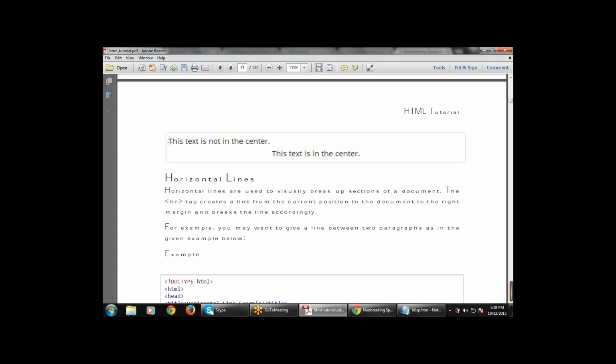And this is the example: this text is not in the center, this text is in the center. This is one example used within HTML.